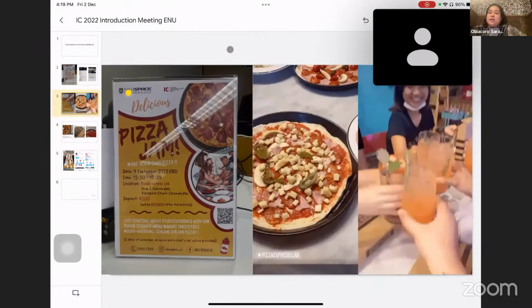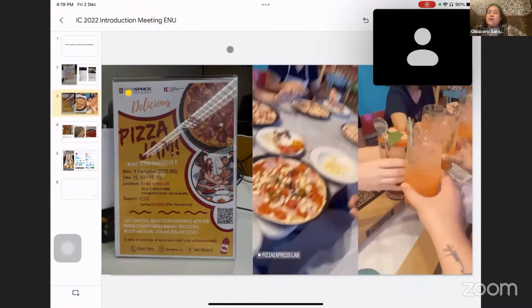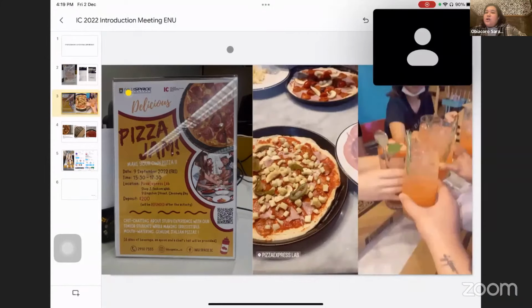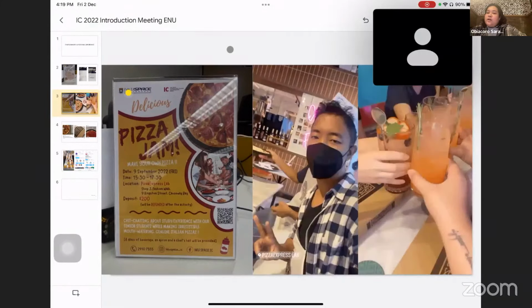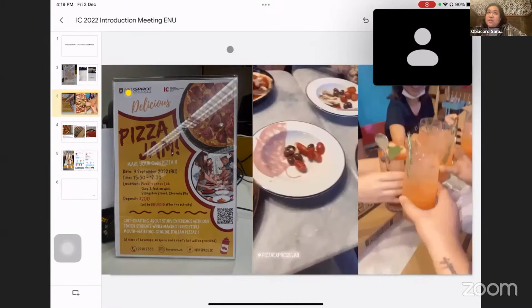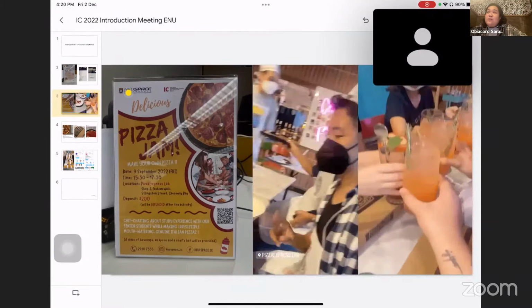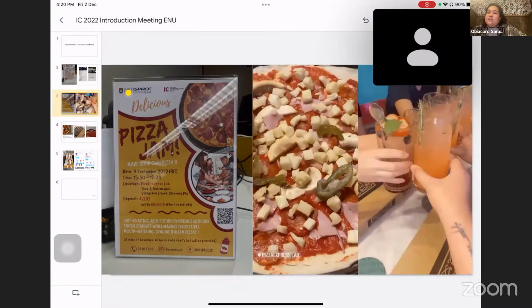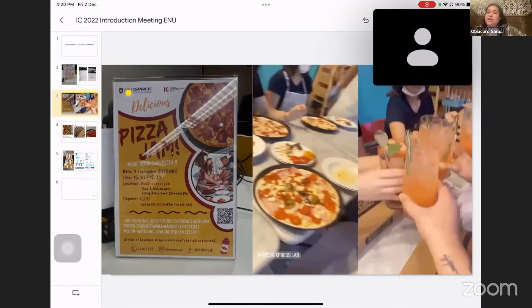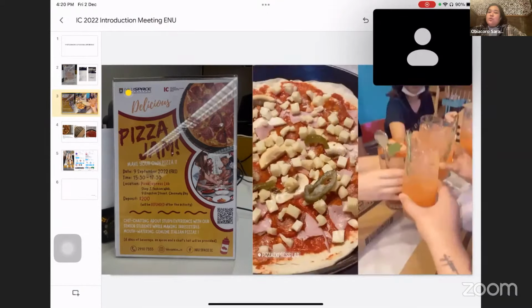Pizza Jam was actually my very first activity that I participated in. Oh, I forgot to mention, there are entrance fees. Participation fees are basically what they'll need to use during the actual activity, but they will return it by the end of the activity if you do show up.